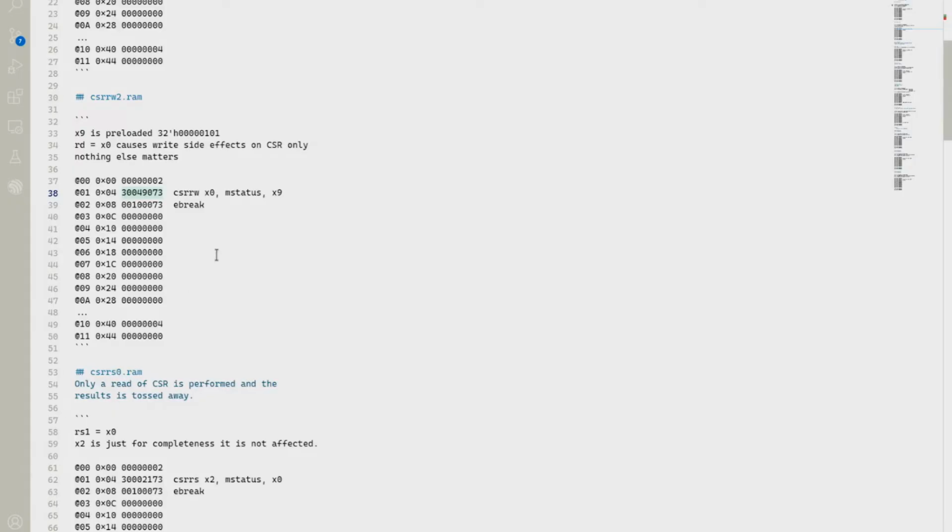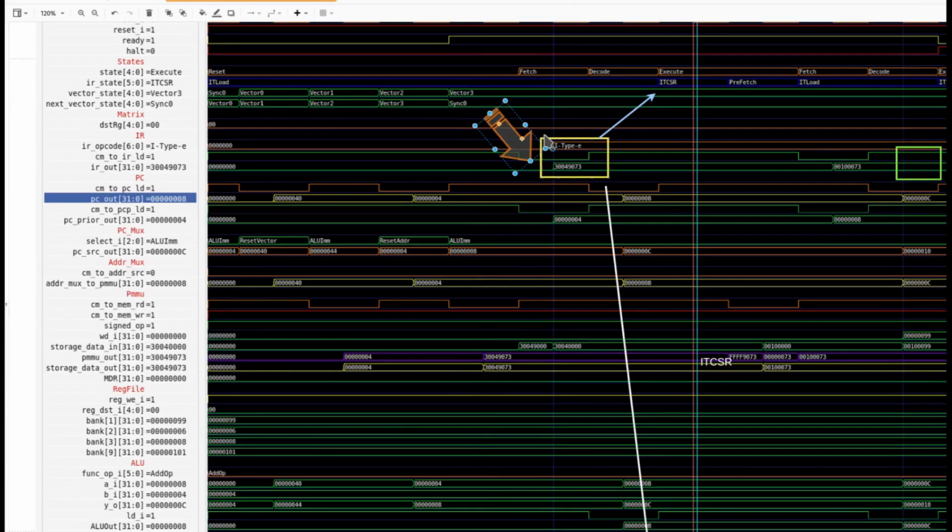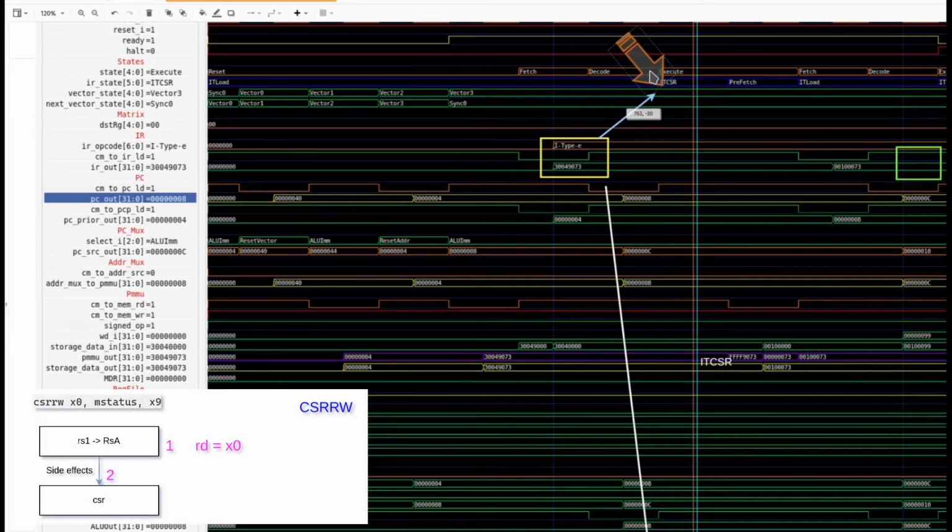Now we'll take a look at the instance where the destination register is X0. So I've created the assembly for it, assembled it. Here in the simulation we can see we've hit the instruction and it's immediately gone to the execute stage as expected. It went through the decode, then to the execute. But notice that there isn't the other second state of this instruction. It goes straight to prefetch.